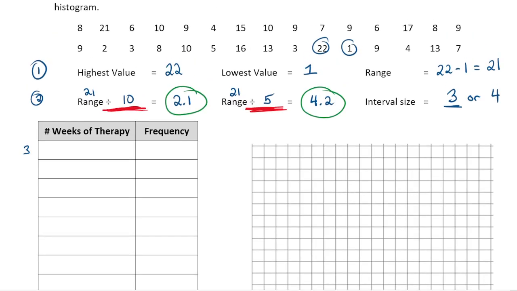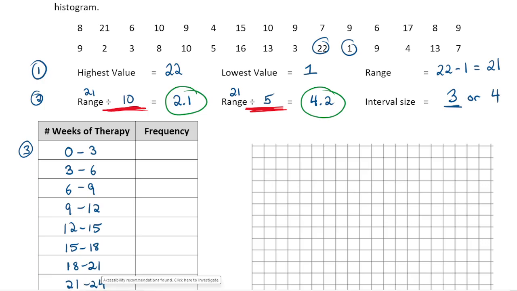Now we need to make our intervals, our categories. So it has to start with a multiple of the interval, and our lowest is 1. So the only multiple of 3 that's smaller than 1 is 0. So this will be the category that goes from 0 to 3. And then we'll have a category that goes from 3 to 6, 6 to 9, and so forth until we get to where we need to be. So there are my categories.